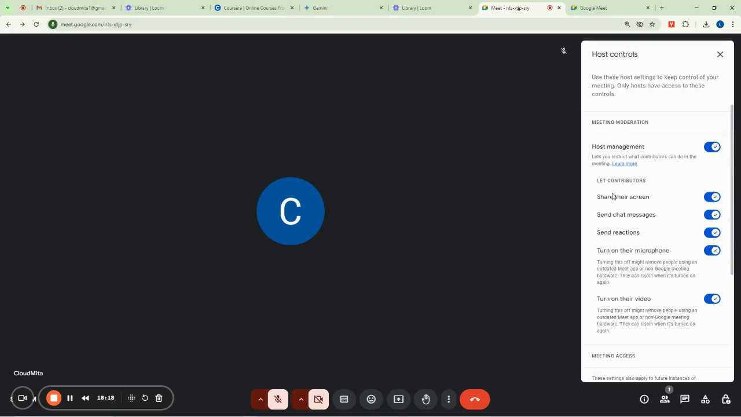Once this one is active, it allows you to control whatever you have here at the bottom. So we have share their screen. If this is on, it means that people you're having meetings with can share their screen without you permitting them. If you don't want that, turn this off. Then send chats, which I just mentioned a while ago. If you don't want people to send you messages through chat, turn this off. And then sending reactions, like we have here. If you don't want people to send their reactions, turn this off.